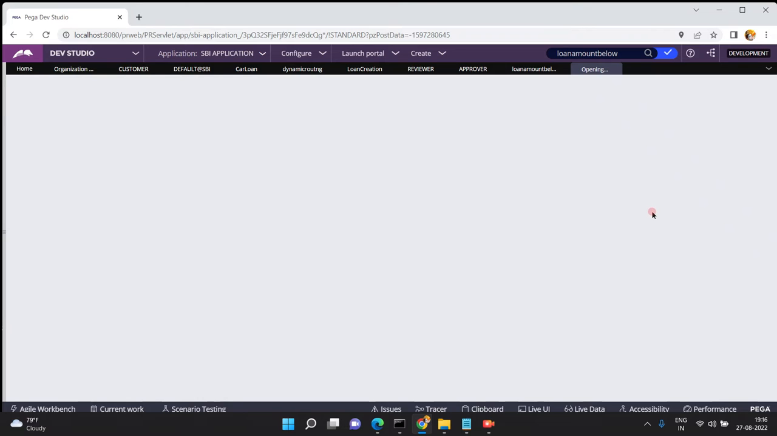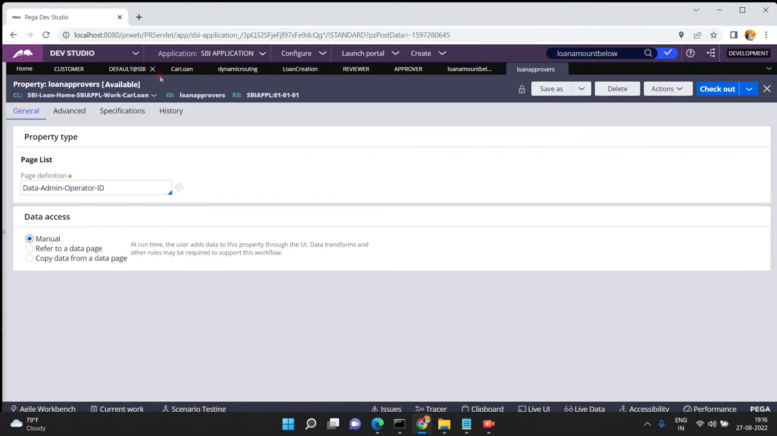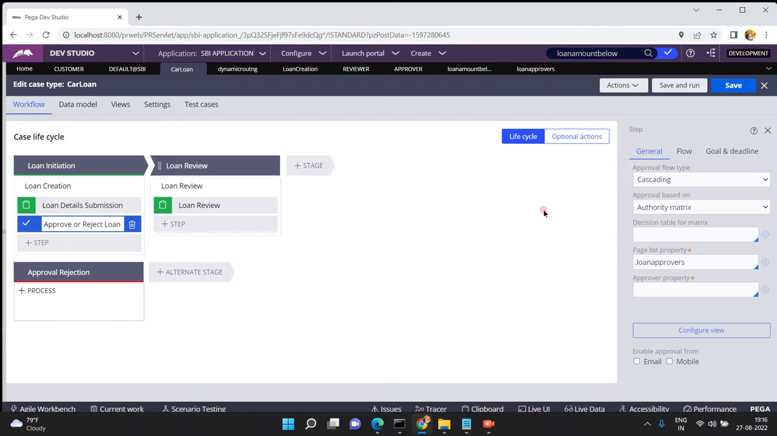So let's open the page list property loan approvers. I have already created this one. Loan approvers: see this one, a page list property in the work car loan class itself. The page list definition is data admin operator ID. Why? Because the approvers list, who is the approver? In our case, an operator only, right? That's why I added data admin operator ID.